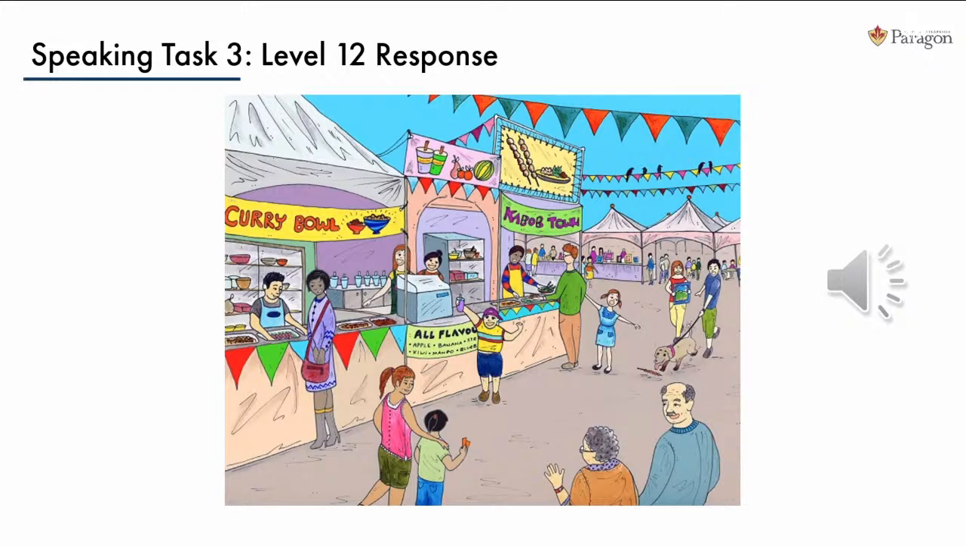At the foreground of the picture, we have three different food stalls. We have a kebab town, a place called the Curry Bowl, and the third one looks to be a smoothie outfit. We can also see that a child has unfortunately dropped her kebab.